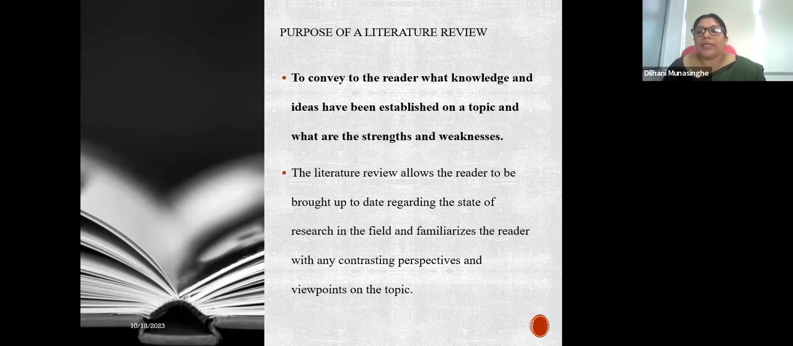Imagine you want to learn about particular subjects such as the effects of social media on mental health. A literature review would involve examining different studies, articles, and books related to this topic. By doing so, you would get a sense of what researchers have already discovered and what they consider the strengths and weaknesses of this knowledge.